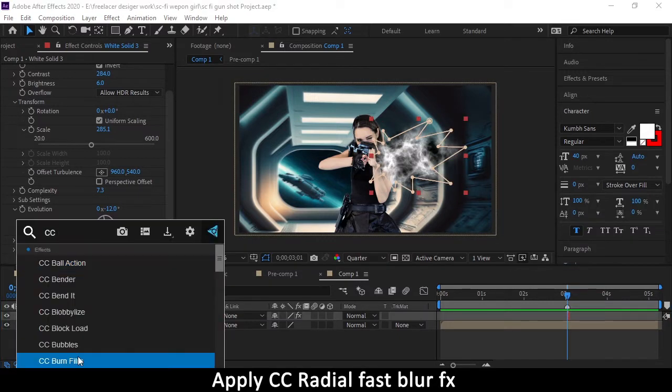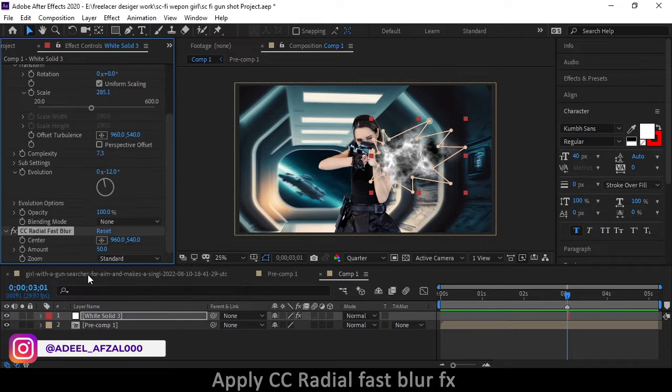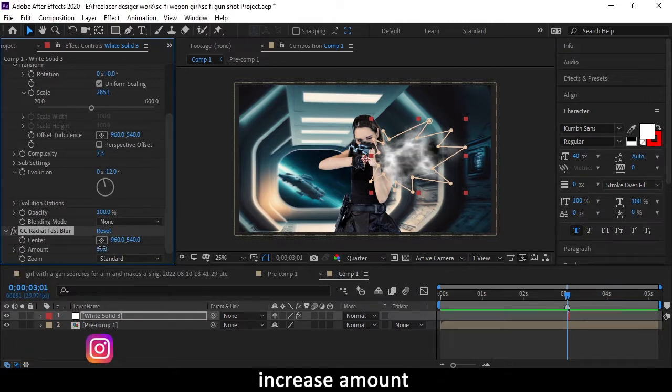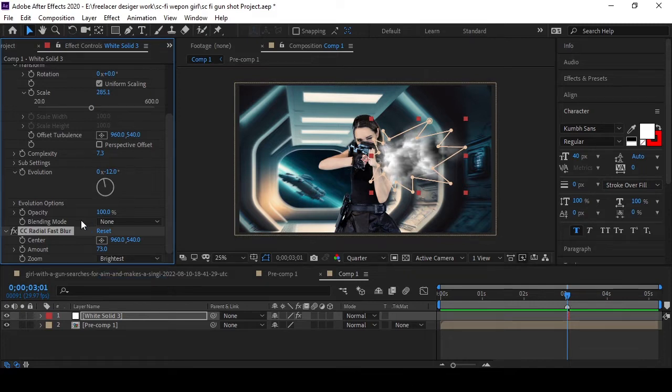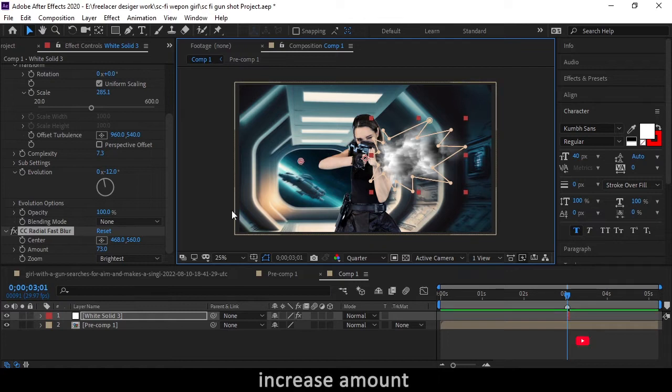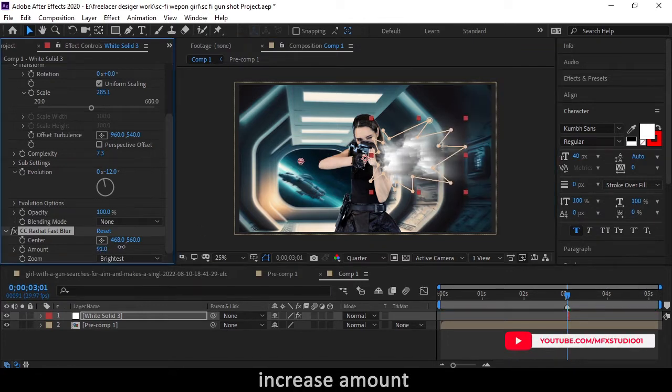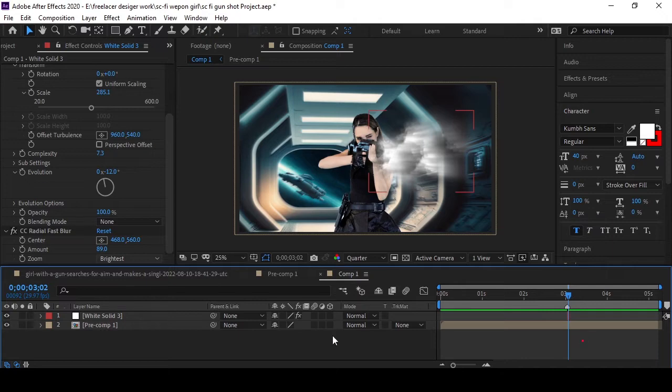Now let's add another effect called radial fast blur. Let's set it to brightest. Now we want to make sure that they're parallel, so let's pull this back in line with the back of the gun. We want to make sure that it looks like it's going in the right direction.